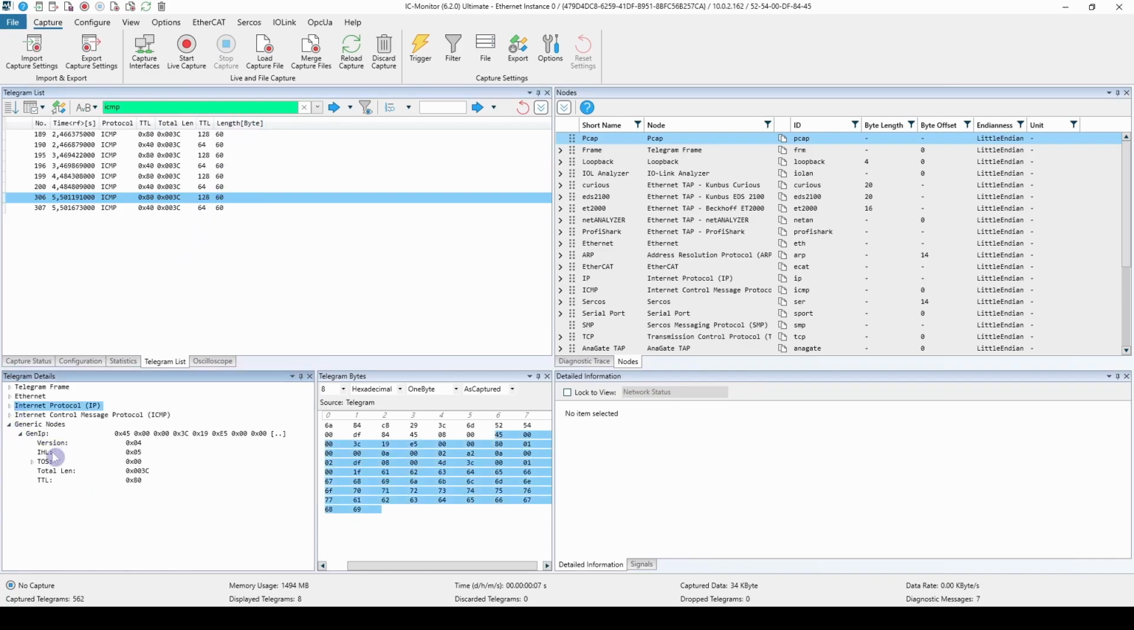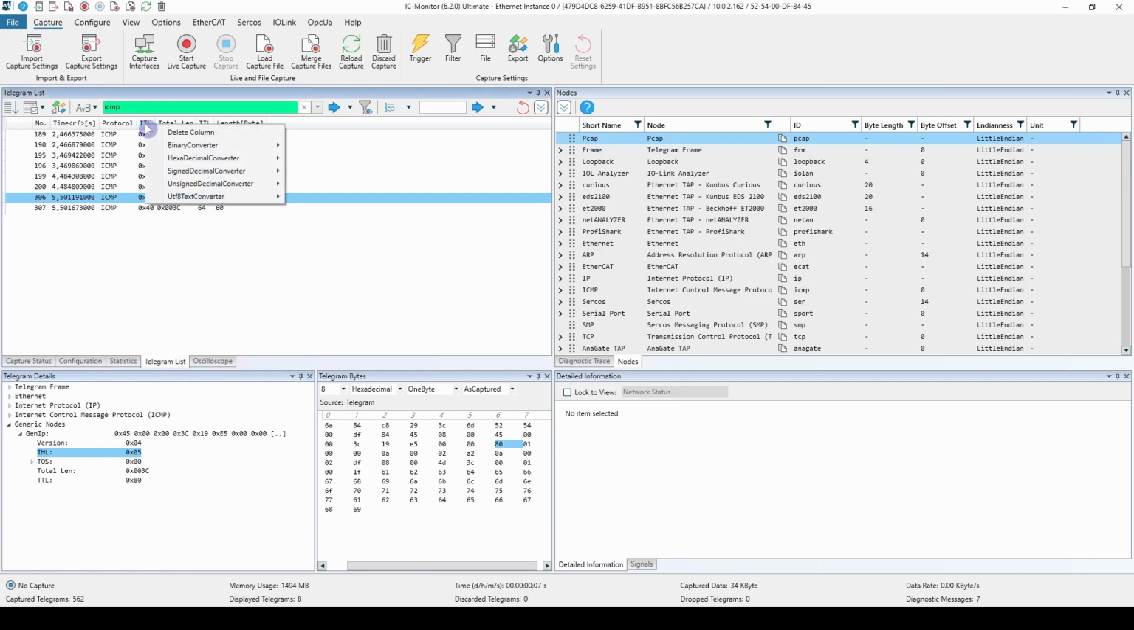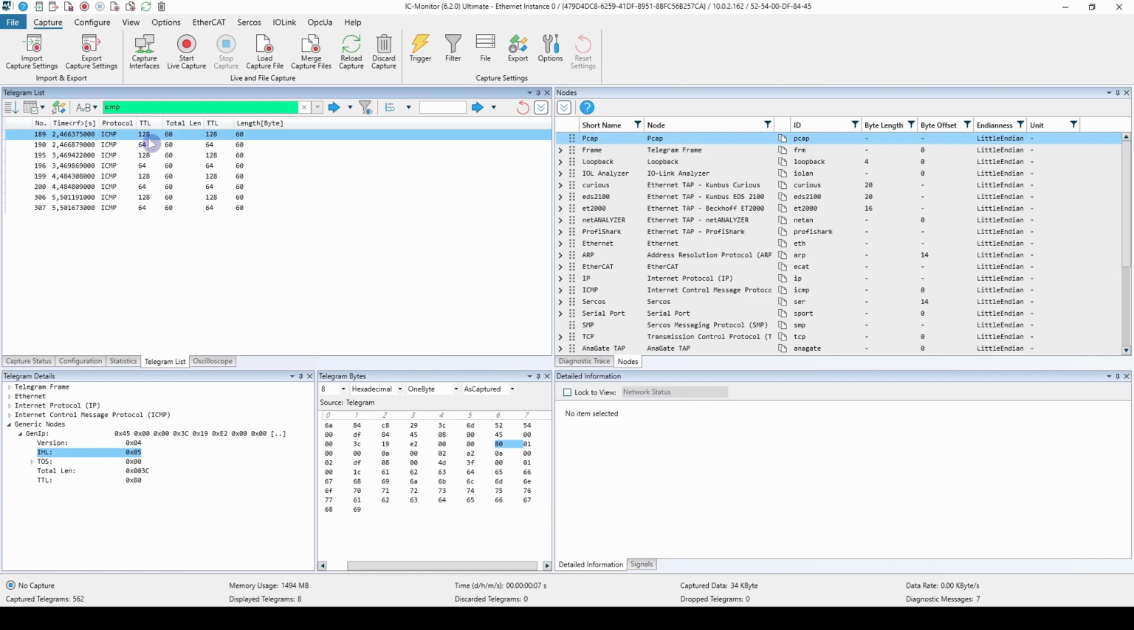Now, as we see, all generic nodes have hex as their base display format. But to do a comparison, we can change this to unsigned decimal. Now we can compare the TTL fields. And for the total length, which is a 2-byte field, we'll just go to 2-byte. And there we go. Now rearrange this a little bit, and we can see we configured our generic nodes properly, but more importantly we see that we can use generic nodes like any other node in our Telegram list.